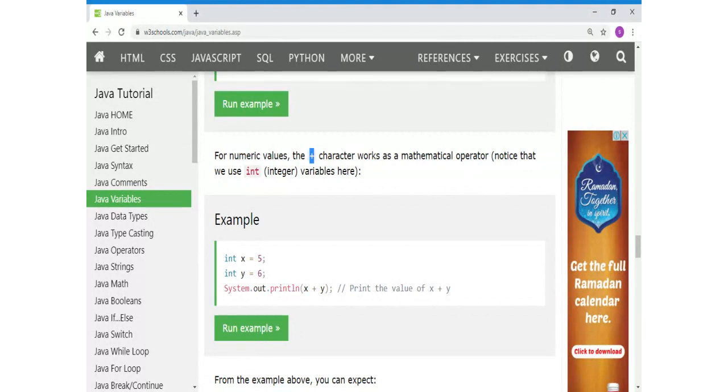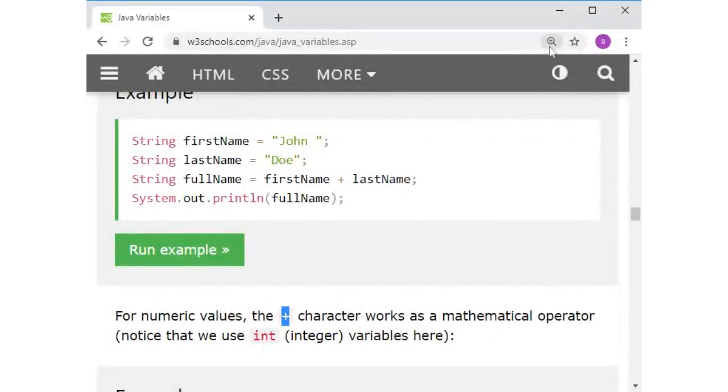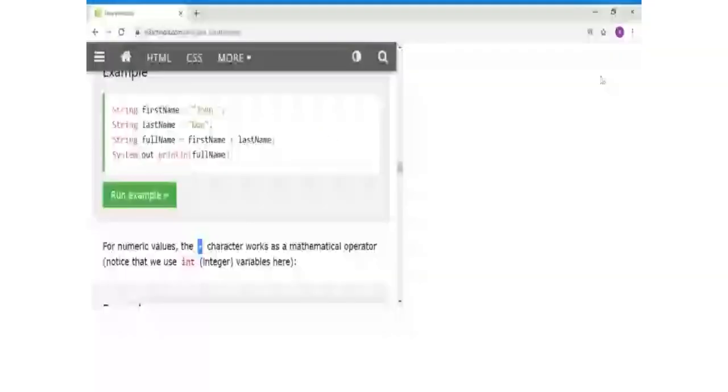For example, we have here int x is equals to 5, int y is equals to 6. When you output this, what will be the value? What will be the output? Maybe you can tell us what will be the output. Very good, very good. The output will be 11. Very good.